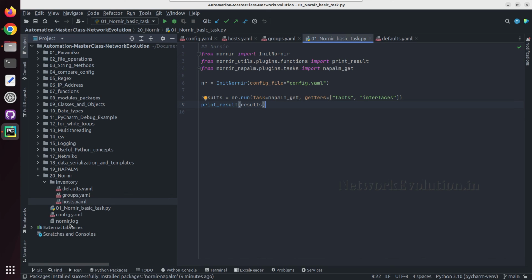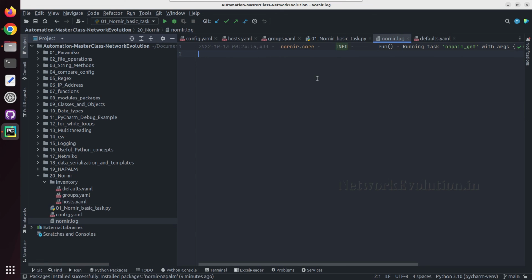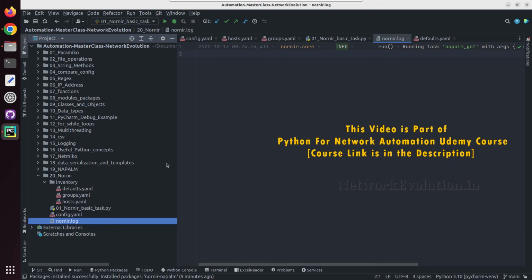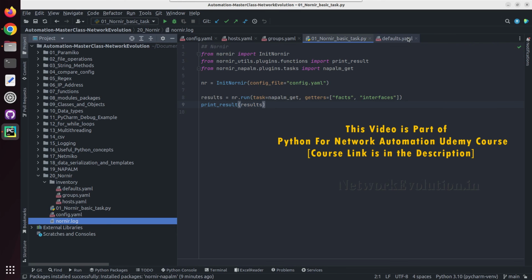Now this is creating a default log file, nornir.log. And this is printing info level logs, and we'll see how to create a separate log file.